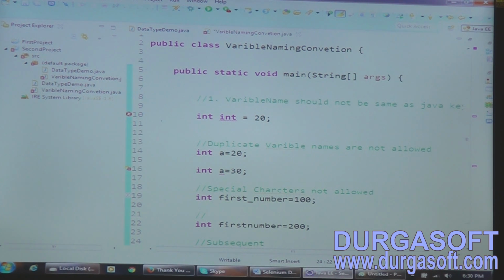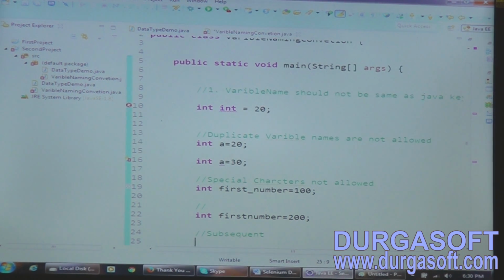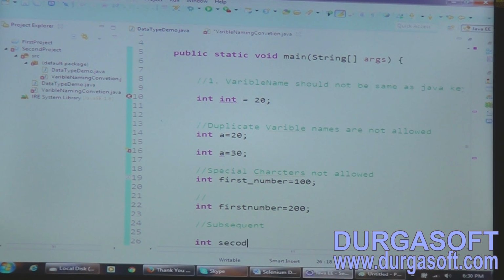Let me show you. Here we have a variable first number, which we already defined. Let me take a second number. In the second number, we have two words: one is second, the other is number. If we have any subsequent words, they should always start with a capital letter, and the variable name should start with a lowercase letter. You might notice in second number that my S starts with lowercase and number starts with uppercase.